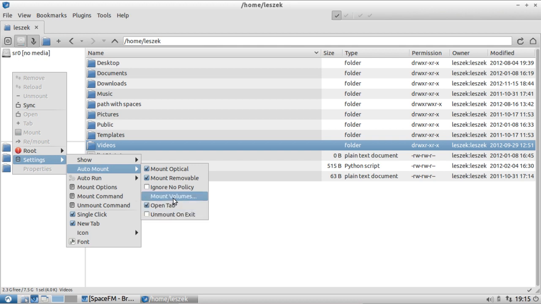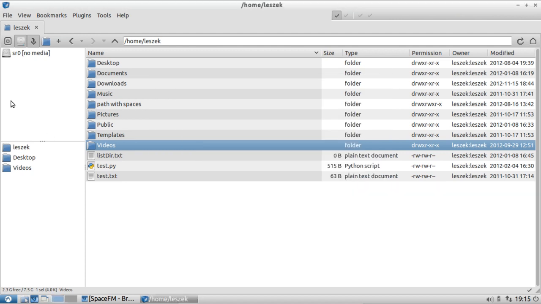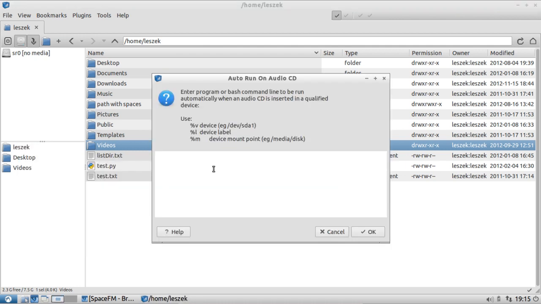And you can set mount volumes. So in this case, you can see there's an instruction on how to set them. You can set special devices to mount automatically. And there are some other settings, just like, for example, auto run. So I can just simply enable auto run on mount, or on audio CD, on video DVD, and so on. So if I click on audio CD, for example, I can then here set the device label, and the device mount point for the audio CD to run auto run, basically.